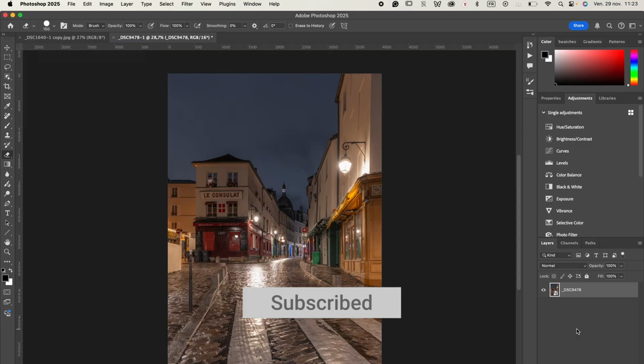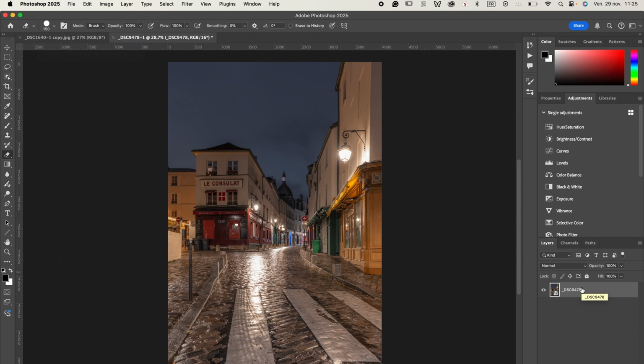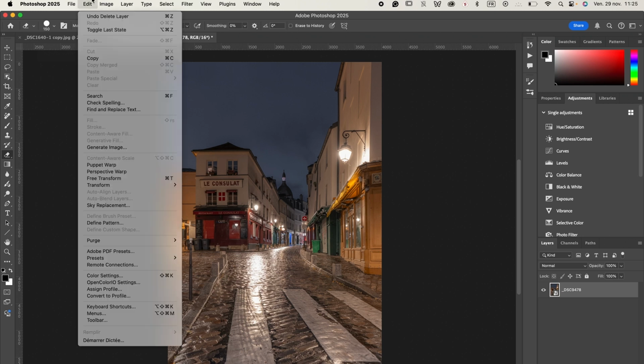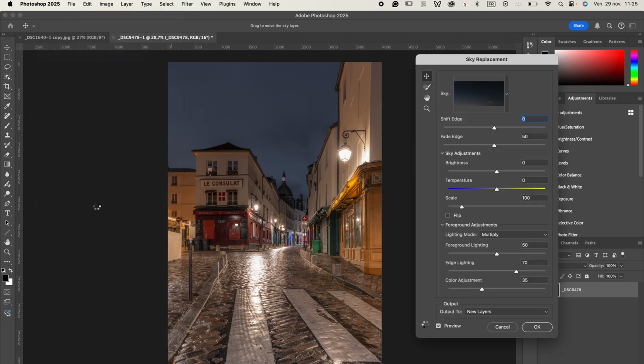So right now I'm going to show you how to add stars on your image to add a bit of magic or to give the vibe that it's night. There are different ways to add stars inside of Photoshop, and you are going to see that it's not complicated at all. So what you can do is a sky replacement. That's the first option.